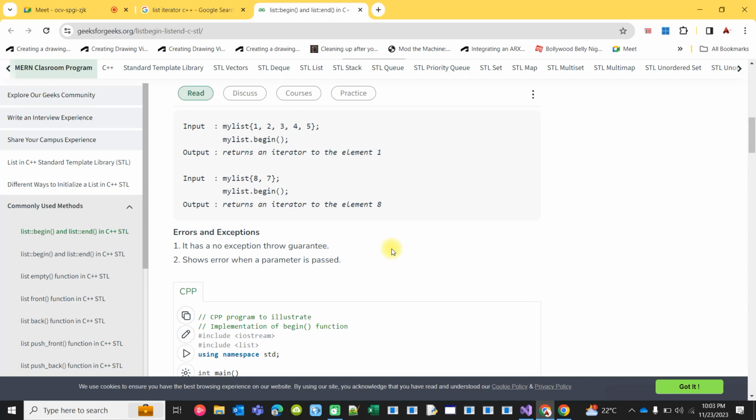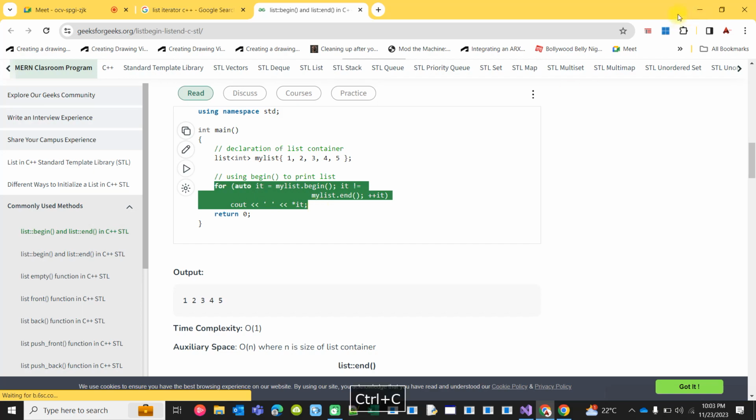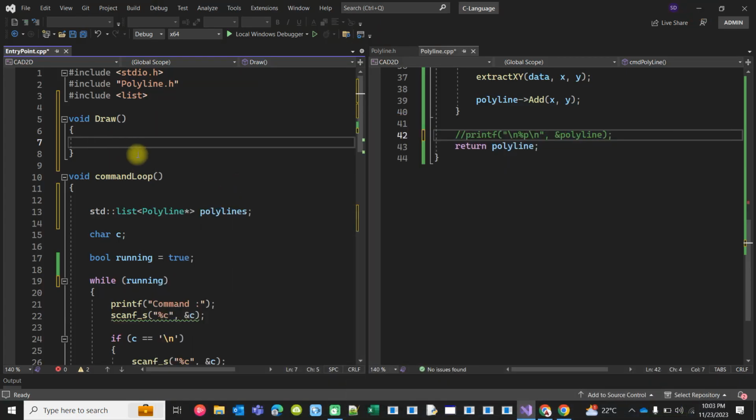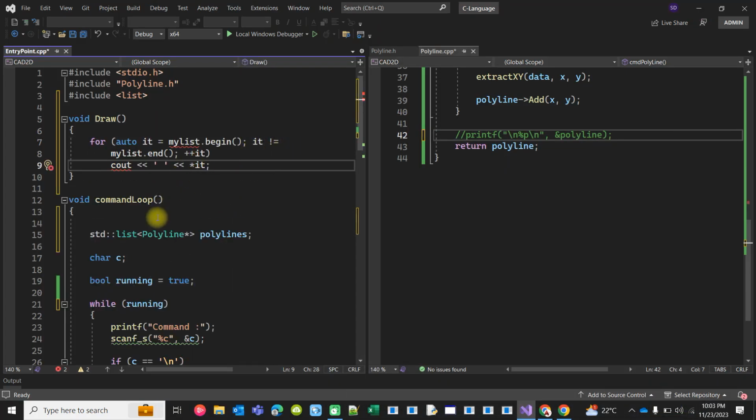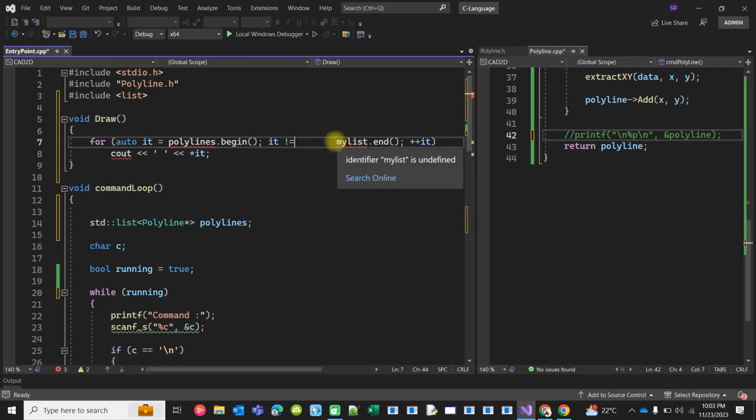You want to make it very simple. I know we have not learned C++ well, but I'm just giving an idea of what can be done. Now this polyline. Suppose I want to make this polyline do something. How can I do that?